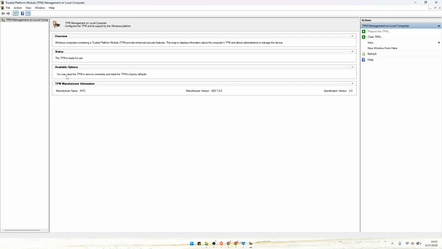After following these steps, you'll clearly know whether your device is compatible with Windows 11 or not. And that's it for this tutorial.